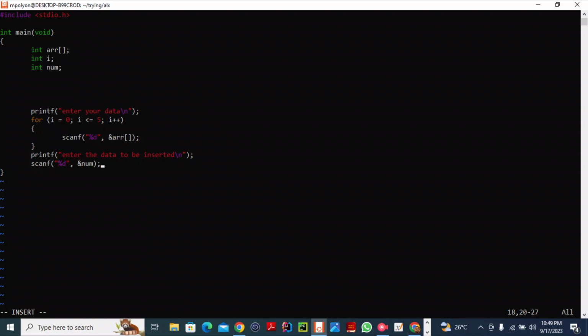Right, so read it into this particular variable. Now after that, we have gotten our number. Now we need to know the position. Sorry, I think the scanf of our array is missing the i. We didn't put any i here.